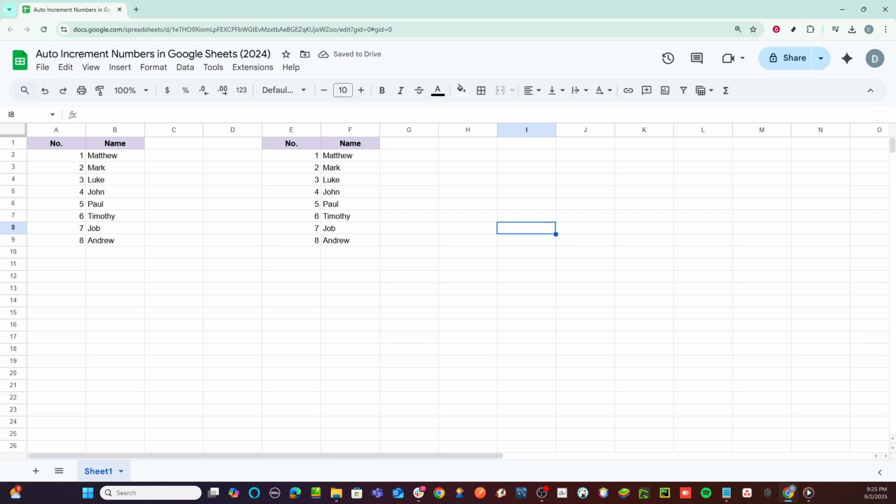With this knowledge, you can quickly generate numbered lists or track items in continuously updating datasets. Remember, auto-incrementing is not only a time saver, but also reduces the risk of manual entry errors. Give it a try and see how much smoother it makes managing your data in Google Sheets.